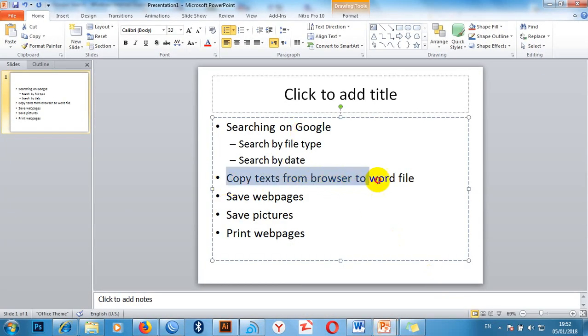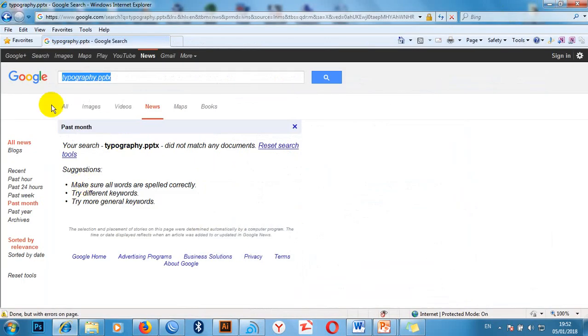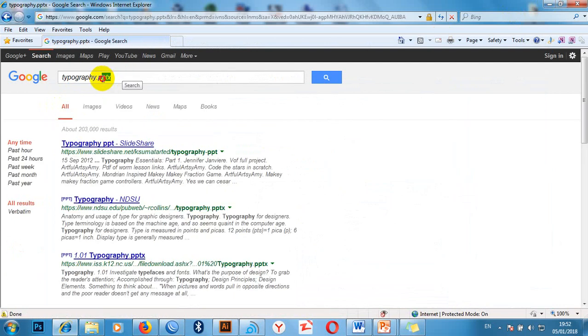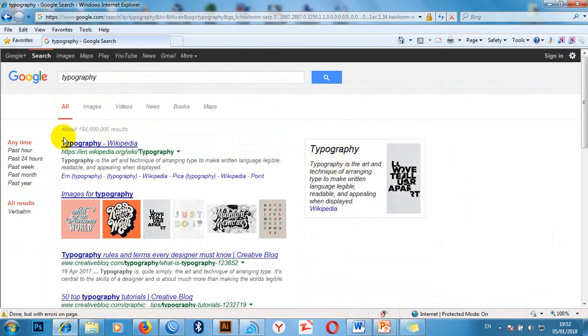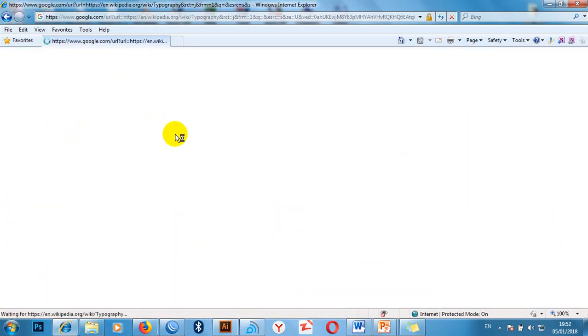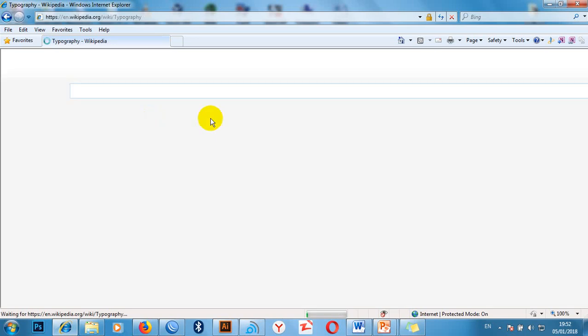How to copy text from browser to Word file. So here I will go back to all. I will remove this extension. Here we have, for example, this in Wikipedia. It's an encyclopedia that includes everything in Google. So I'll just go to this title. Let's assume I have a research about typography and I need to copy it to a Word file.